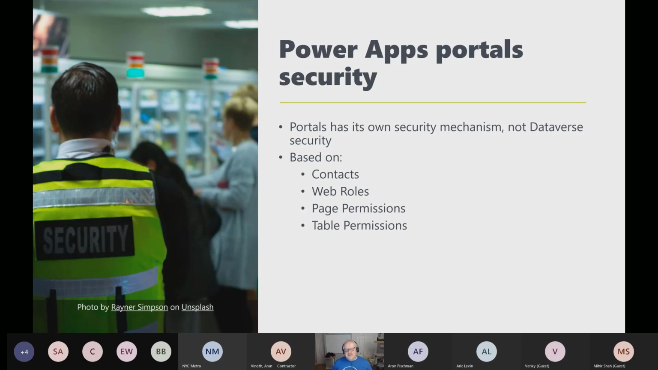So whereas in Dataverse or Dynamics 365, it's really based on users, business units, and security roles, here in Portals, it's based on contacts. So people that visit your portal, generally they're anonymous, so they don't belong. But if they do log in, if they do authenticate, they are going to have a contact record. And that's really what we're going to base the security on. Those contacts can be assigned to web roles, either one web role or multiple web roles, very similar to Dynamics 365. And those web roles will control access to two things, page permissions and table permissions.